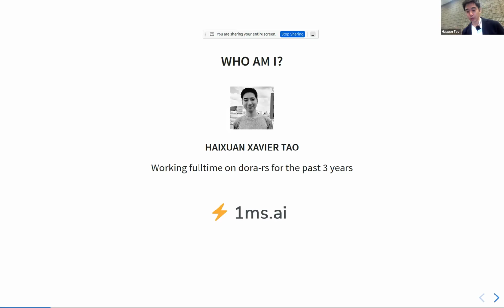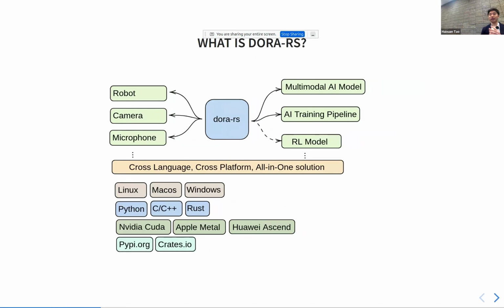But anyway, what's Dora? Dora essentially helps you connect robots, cameras, and sensors with AI models. This is the big premise that we want to do. The rest we care about, but a little bit less, because this is already a pretty big deal, and if we can do this, the rest is less important. We're trying to build on all platforms, Linux, Mac, Windows, because we know that everyone on all those platforms wants to do robotics. We're trying to work with Python, C, C++, and Rust.